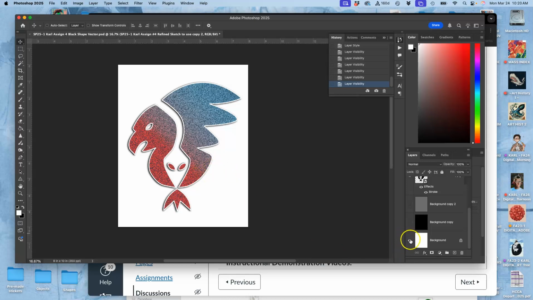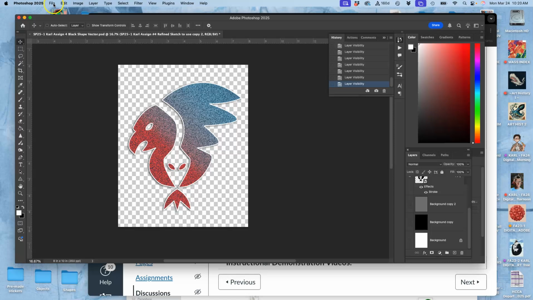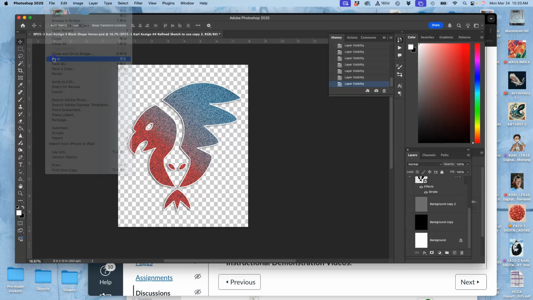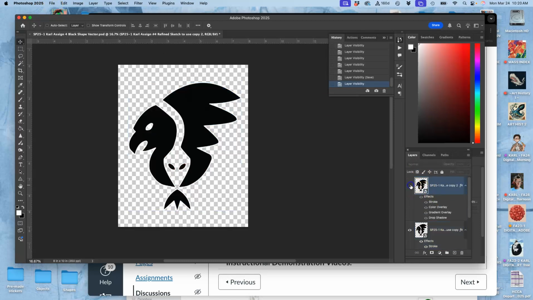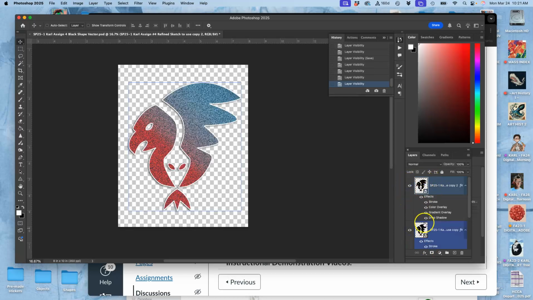And now I turn that white off, and I'm going to save it as a PNG, but first I'll save it as my PSD, just file save. Now it has options for both the color logo, or color symbol, and the black symbol, all in one place. They're both still smart objects.